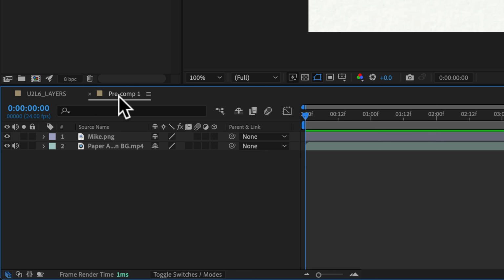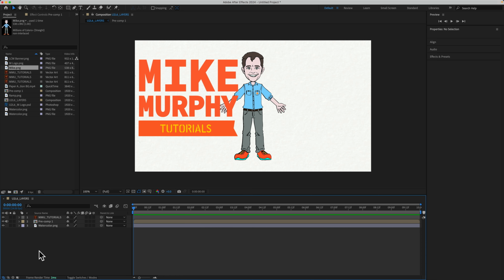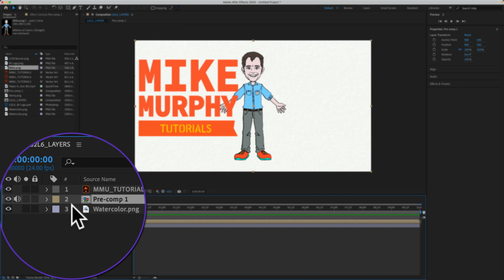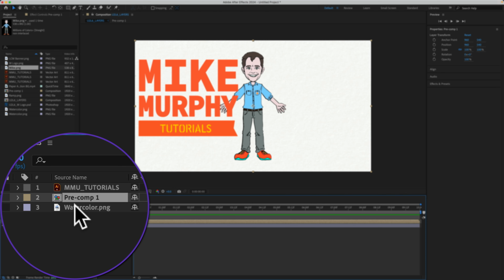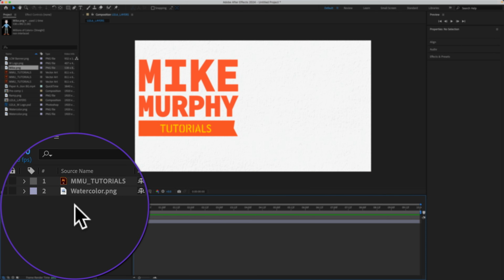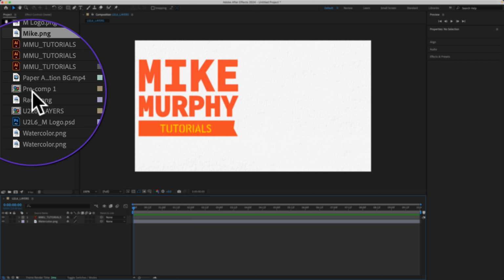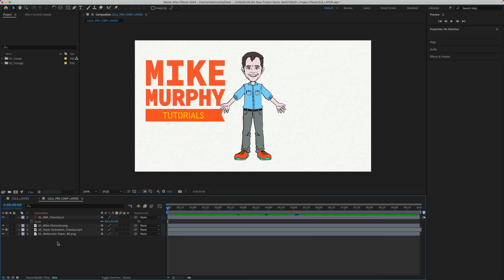To close a pre-comp, just click on the little X next to the name. Just like any other layer, if you want to remove the pre-comp, you can just select it, tap the delete key. That removes it from the composition, but it is still in the project panel. There are many use cases for pre-comps, but one of my favorite ways to use them is to simply keep my layers panel organized and decluttered.